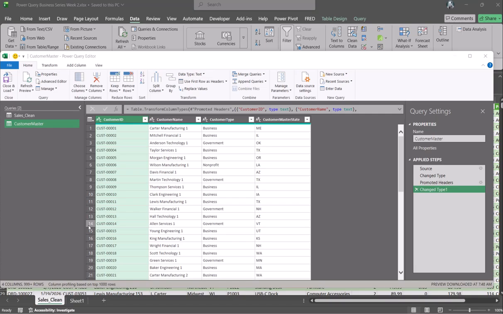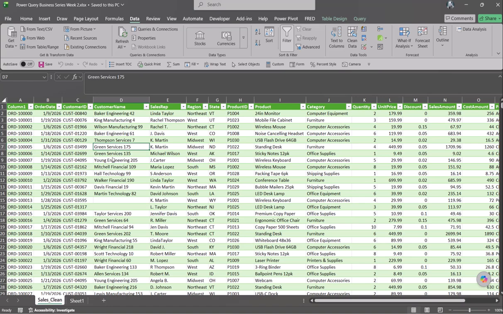So let's load this information back to Excel. We're going to do Home, Close and Load To. This is not grayed out because we just added a new query to Power Query, so it remembers that the first query was loaded as a table. The second query is going to be a lookup table query, so we're going to load that as a connection only query.